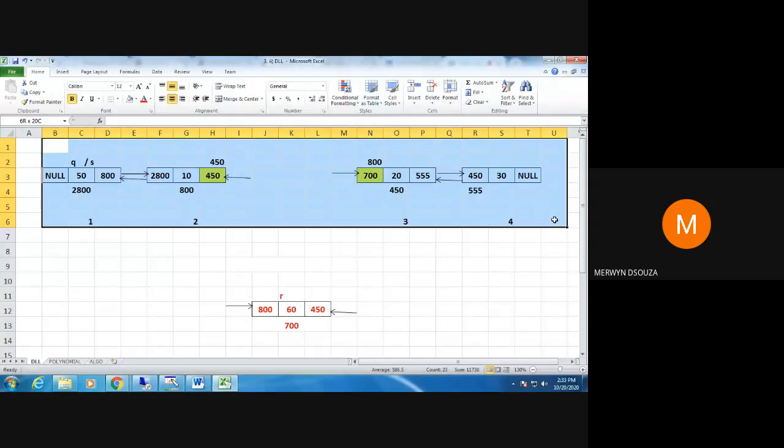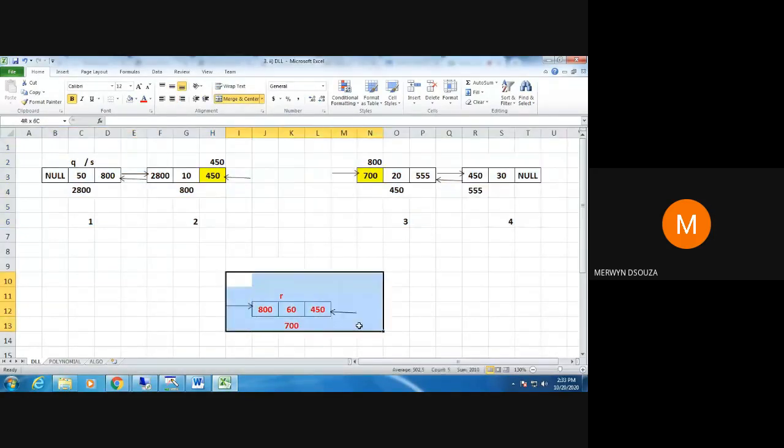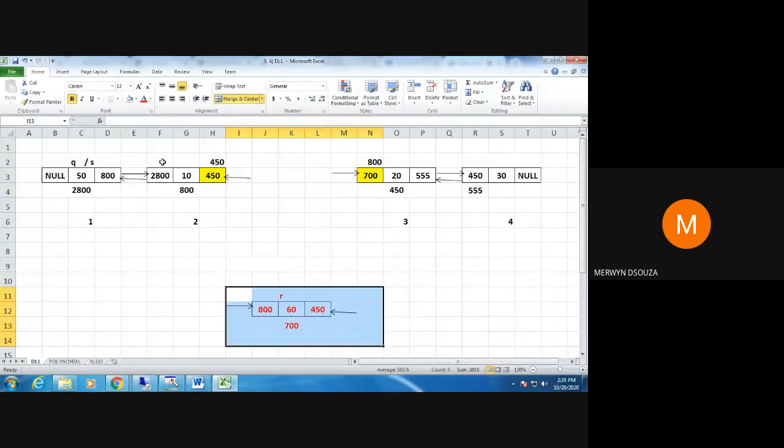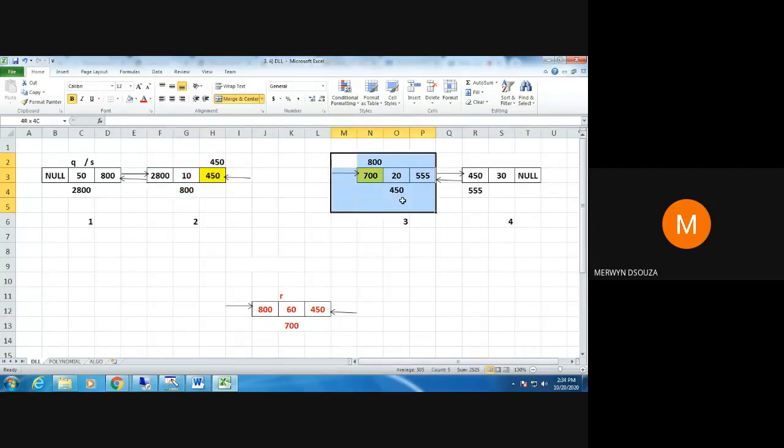So if I want to keep it joined, before deleting this node, I should form a link between this node and this node. So before I delete this one, I should form a link between the second node and this node. This is a doubly linked list, so there will be a link going forwards and a link coming backwards.